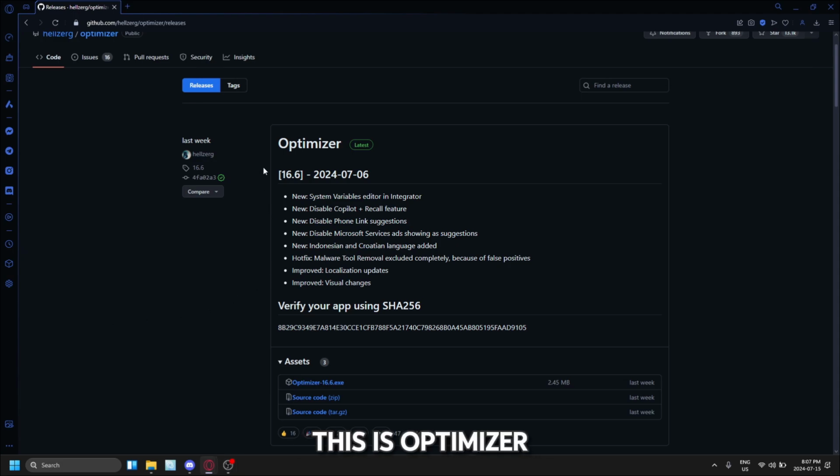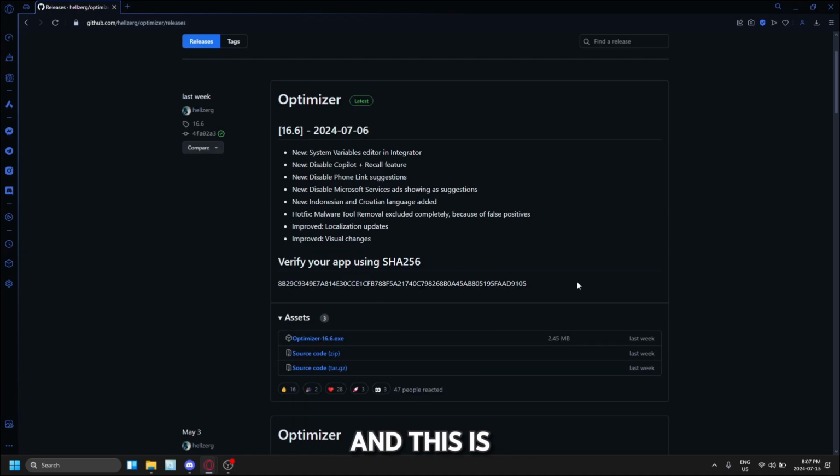Alright guys, so this is Optimizer. What Optimizer does is it basically tweaks and changes the settings of your PC. And with that, you can get more FPS in games. And this is for Windows 10 or 11.